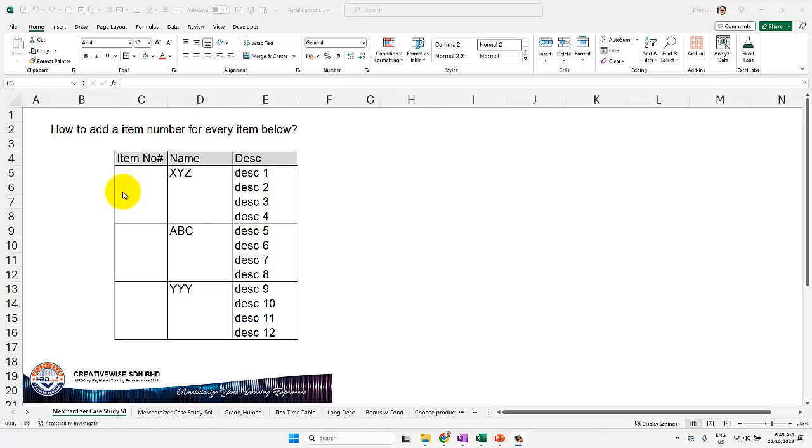How to add an item number for every item below? Oh, well, there is a simple way. This one, just type 1, 2, 3. Right, for every item, just put a number there.